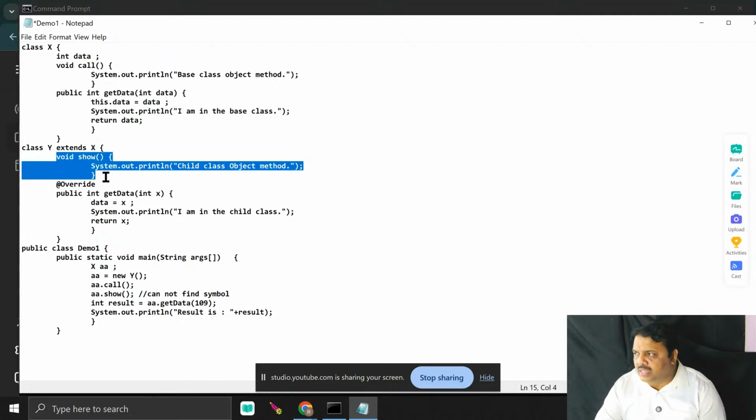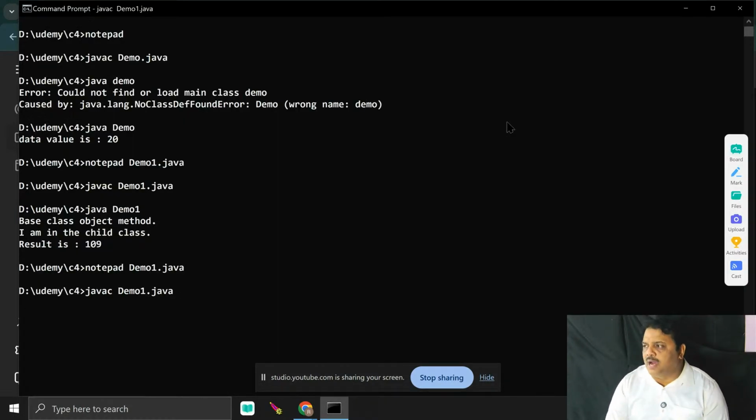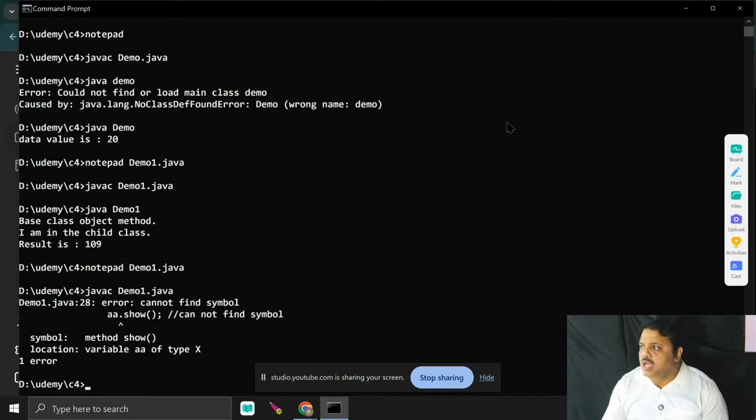So the method is defined in the child class, but I want to call it by the base class reference. What actually happens? I just compile the code and get an error. What is the error? Am I right? Cannot find the symbol.